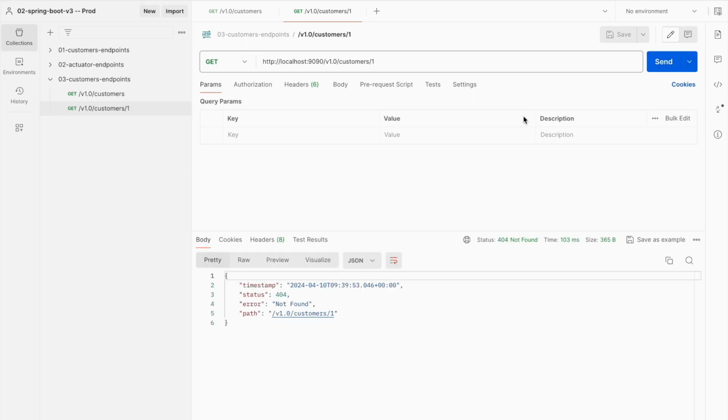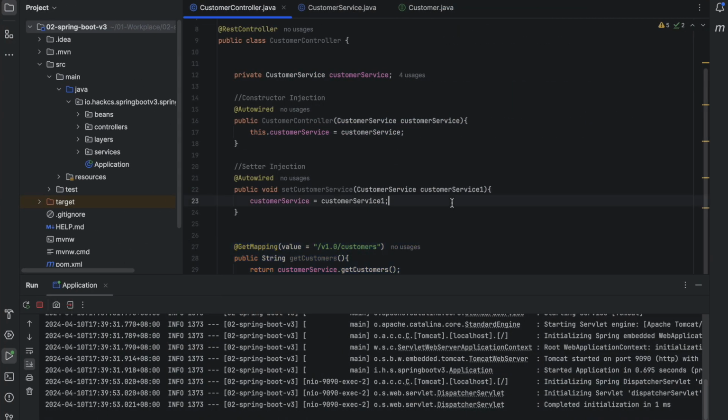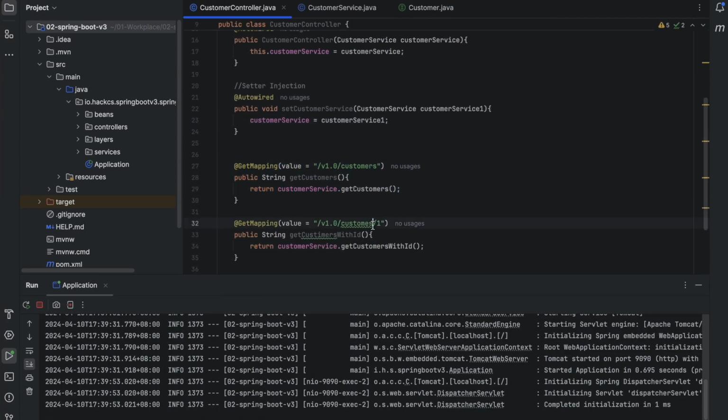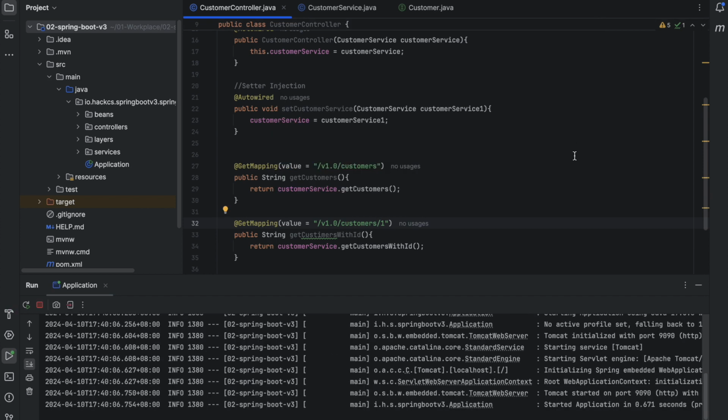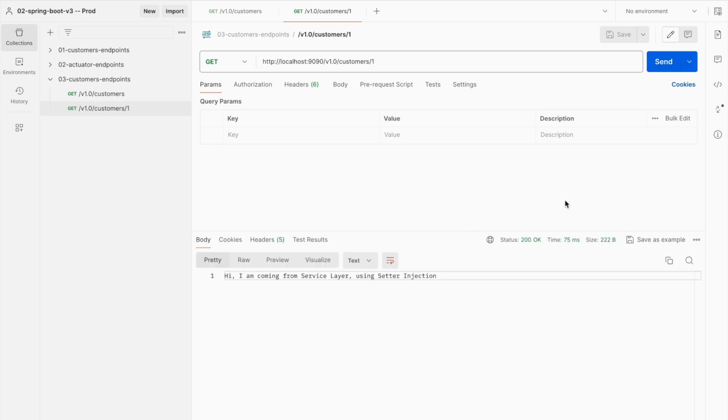Save it, we'll run it. Okay, there is a typo. We'll reboot the server. Okay, perfect. So you can see that "Hi, I am coming from service layer using setter injection," and if we come to our earlier one, we have changed the message: "Hi, I am coming from service layer using constructor injection."